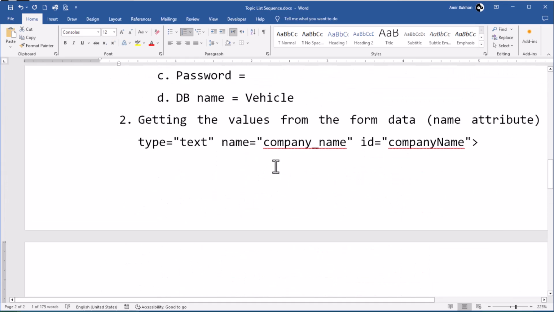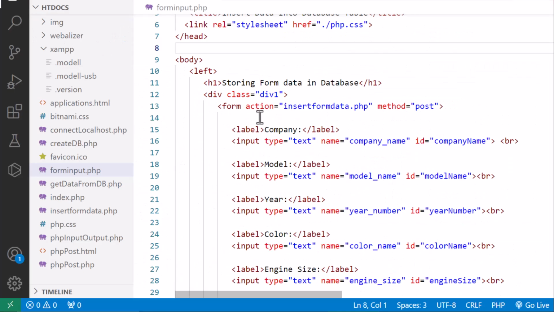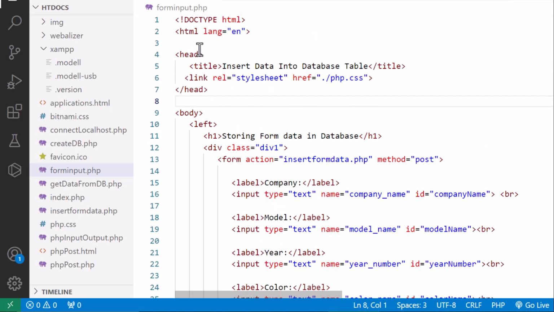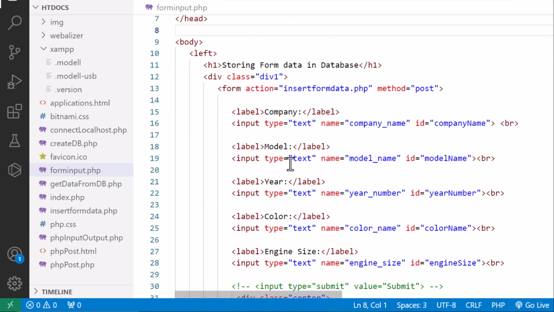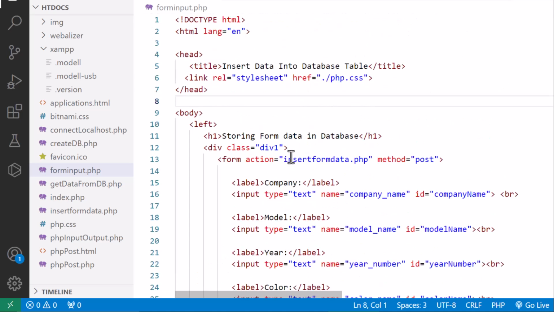So let us see how this works in our form. The first thing that we have here is the form input. This is a PHP file, but we have our HTML and PHP. In this file we only have HTML. This is an HTML form, you can see here.